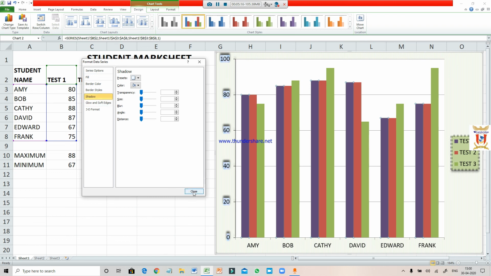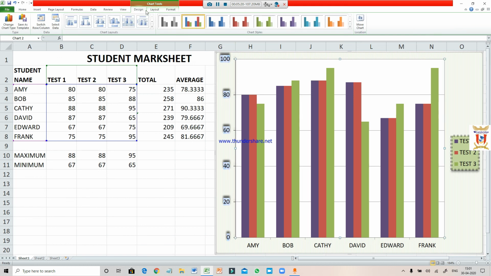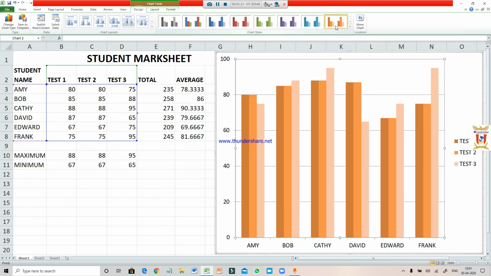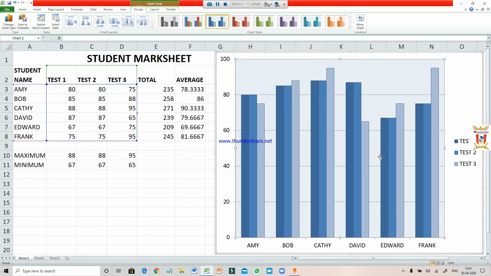Another way to do this is to simply select your chart, go to the Design option, and from here you can change the data series options. We have a variety of options here, and they have an impact on the overall chart. It changes the background color also, the chart area, the legends, it affects everything. So this is the second way to do this.